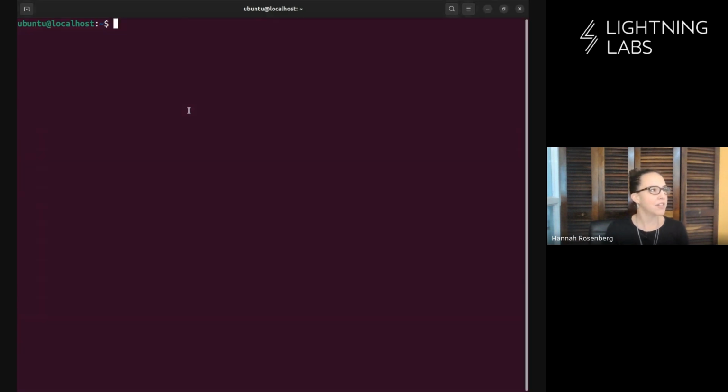So I have this lovely new Ubuntu machine, where I have Bitcoin D running and I have LND running, and I'm now going to install the Taproot Asset daemon TapD on top of all of that.